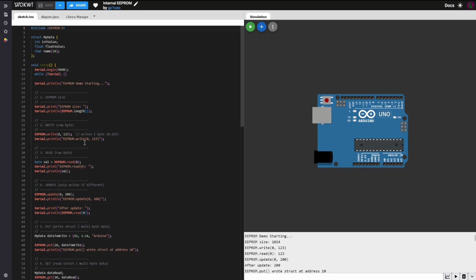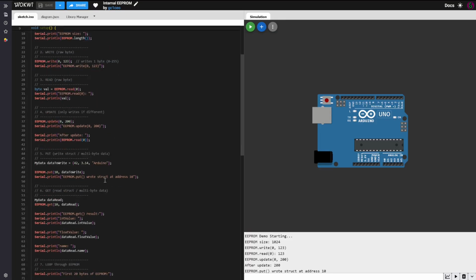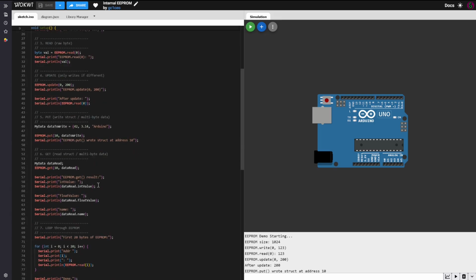Actually, no, excuse me. We're writing first. 123 at 0. We're reading that. Doing an update, keep in mind it's only going to do the update if the value is different, and the value is different. We're reading again. Okay, the value's been updated. Keep in mind this means 2 write cycles so far.